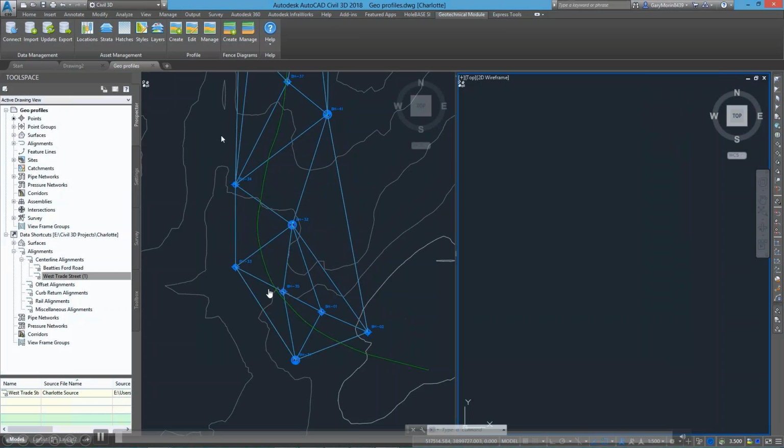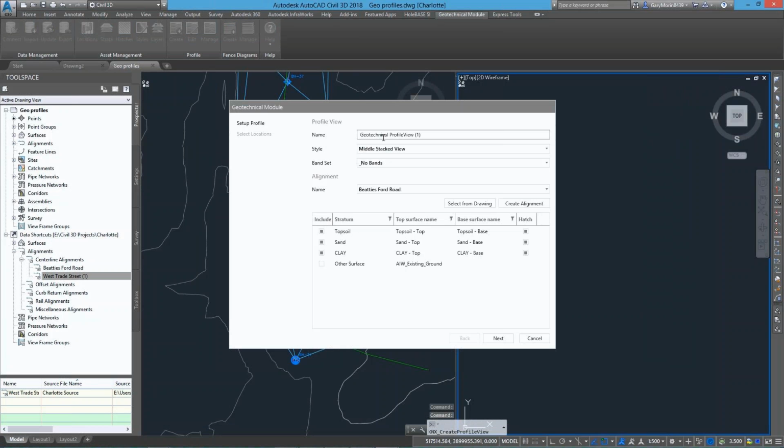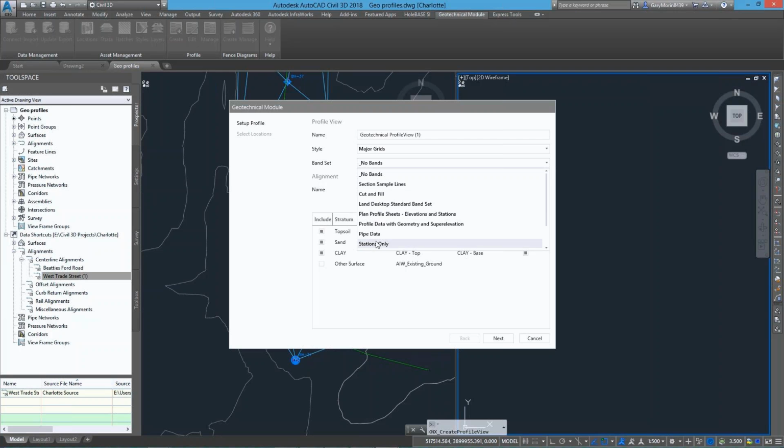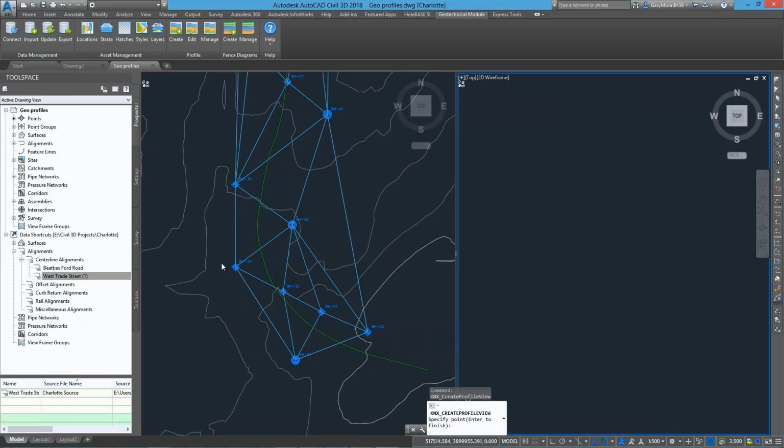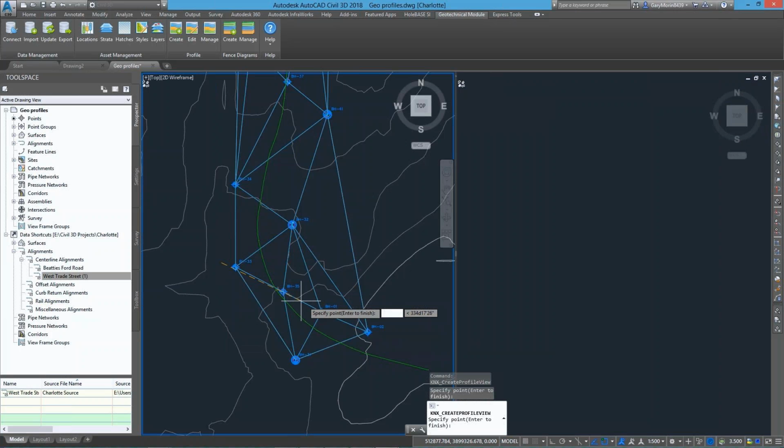So you can see we're on the same data set, zoomed a little bit closer, and I've also added some background data. So here I'm just going to quickly change the profile view style. Now we can select the particular band set we want to use, okay, as we draw it. I'm going to, in this case, just create a new alignment to show this working.